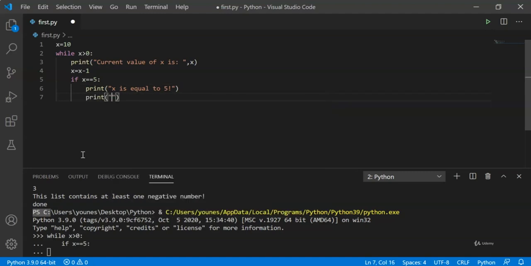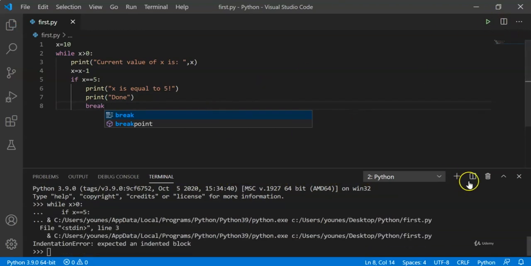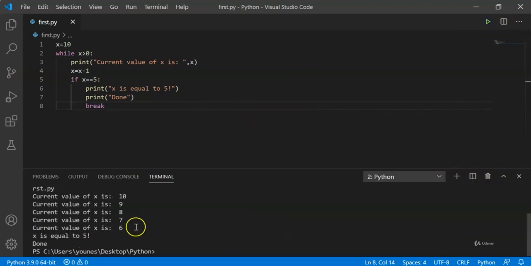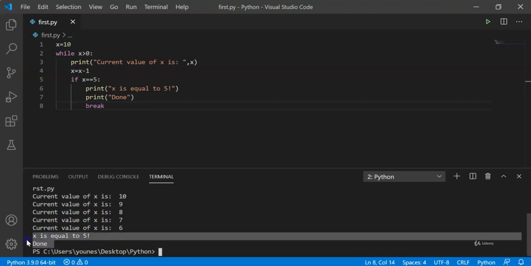Let's print done, and break out from this loop. Let me run this code. Sorry, here we need to run this one more time, and we're going to get current value of x is 10, 9, 8, 7, 6 until reaching 5, and x is equal to 5, and then we're going to print done. So what this code is doing is decrementing x every time by 1, printing it.